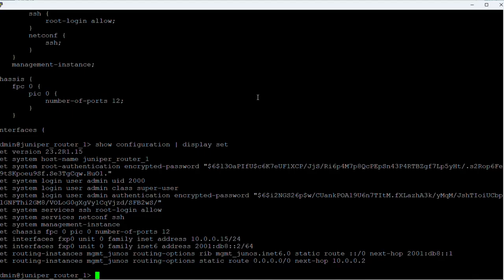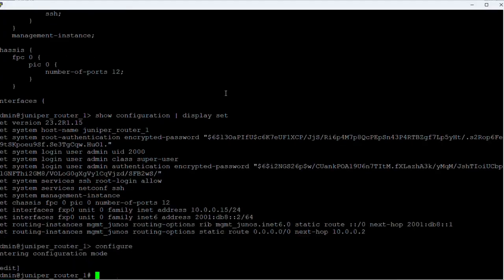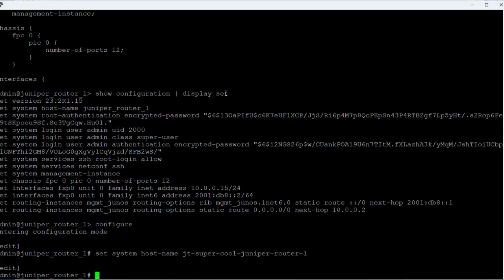Now we are going to perform configuration. We are going to enter configuration mode by typing configure. The first command we will use is set system host-name. That will allow you to name the Juniper device, and we'll name it JT-super-cool-juniper-router-1.